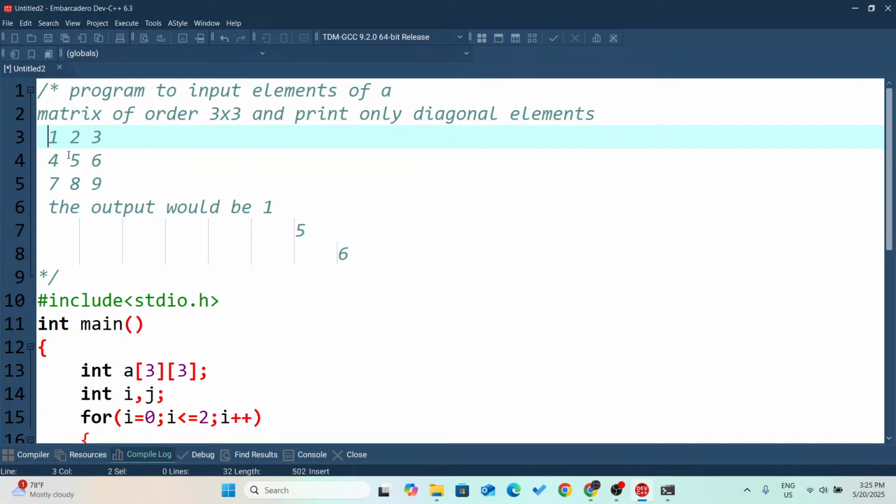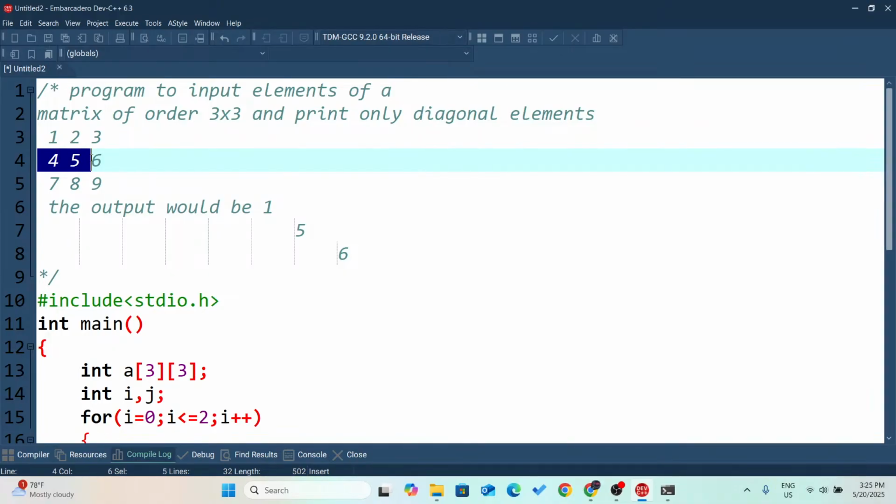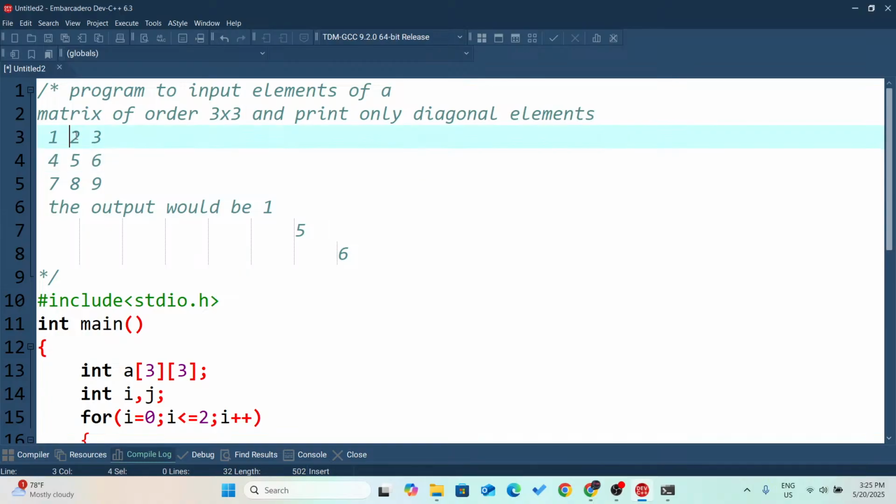Similarly for this 5, let's think for a while. What is the location of row and column? Row is 1. What is the row name of this 5? 1. Yes or no? And what is the name of column? It is also 1. It means if the row name and the column name are the same, then you have to print it. Similarly for this one, what is the row name? 2. And what is the column name? 2. So we have to print 9.